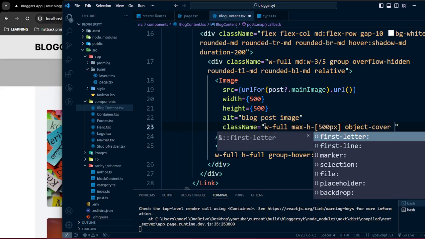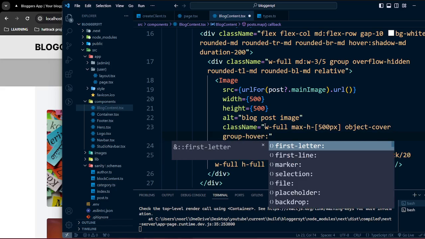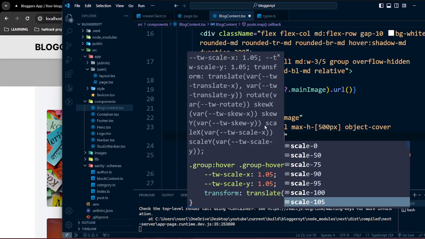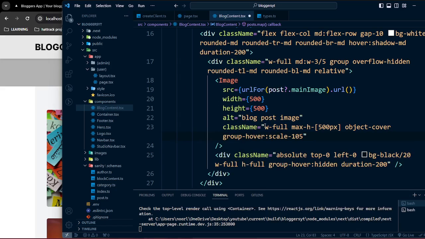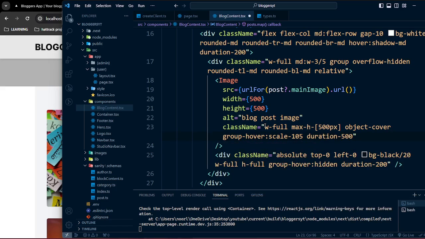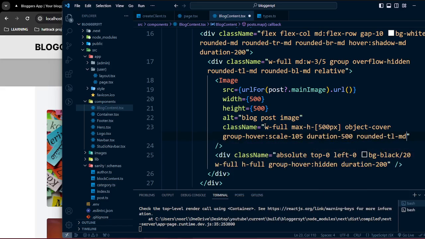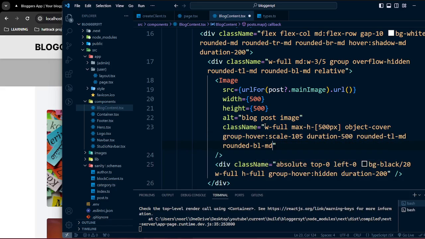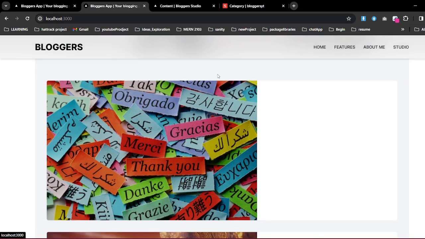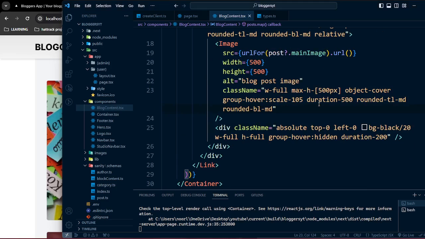So now whenever we hover in the group, I want that to be a scale of 105, and that scaling duration I also want to give as 500 to make it look better, and rounded top left is going to be MD, and rounded bottom left MD. Okay, that looks fine, as you see. That's cool. So now this thing is absolutely fine.